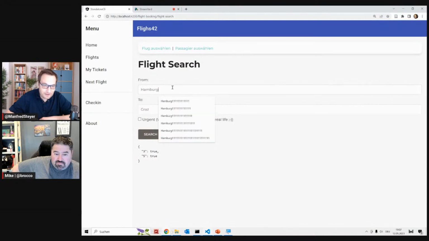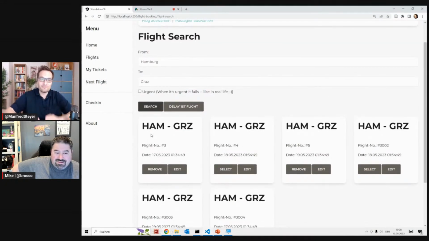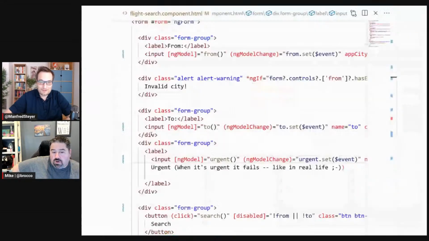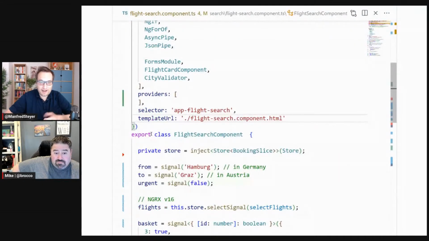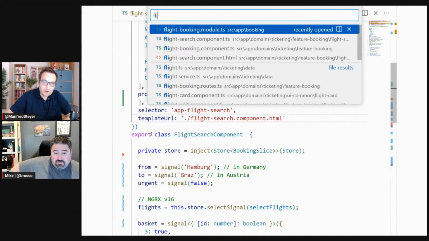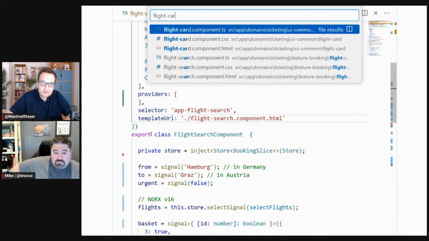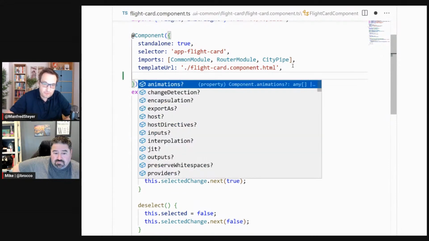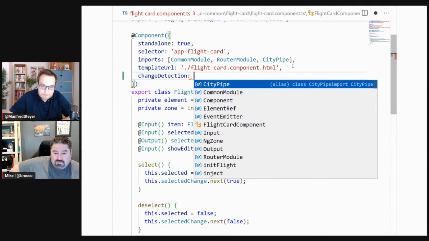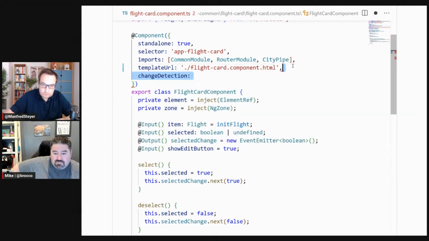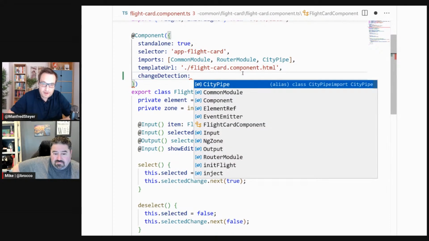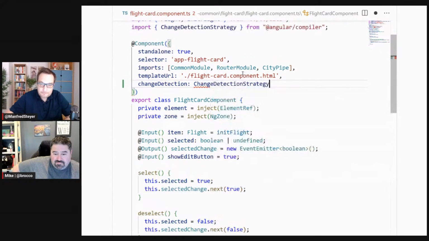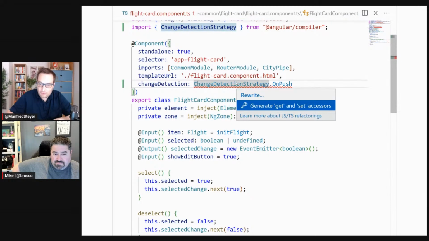And now we are talking again. Let's search for flights, and hey, it works. Excellent. And as mentioned before, because we have a reactive system now, we could now activate on-push. Let's do it quickly. Change detection strategy on-push. And we could directly react upon changes.